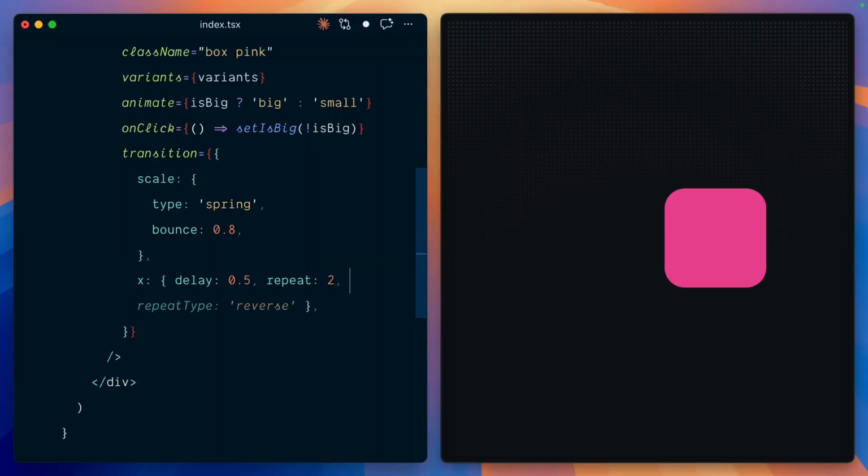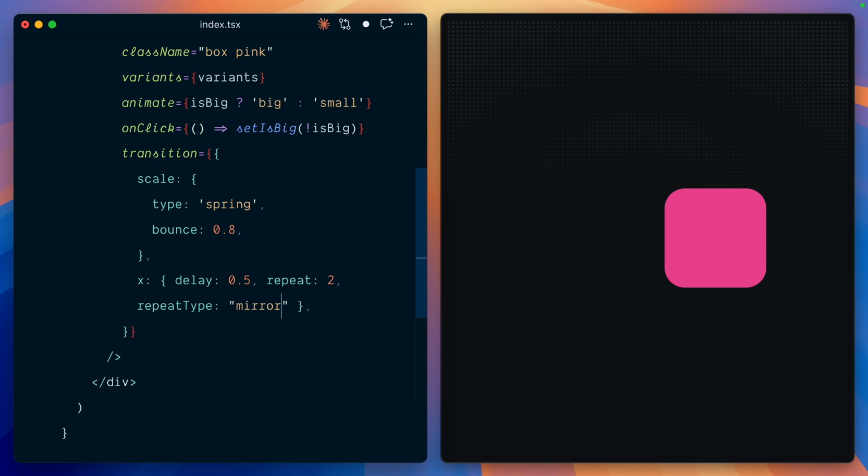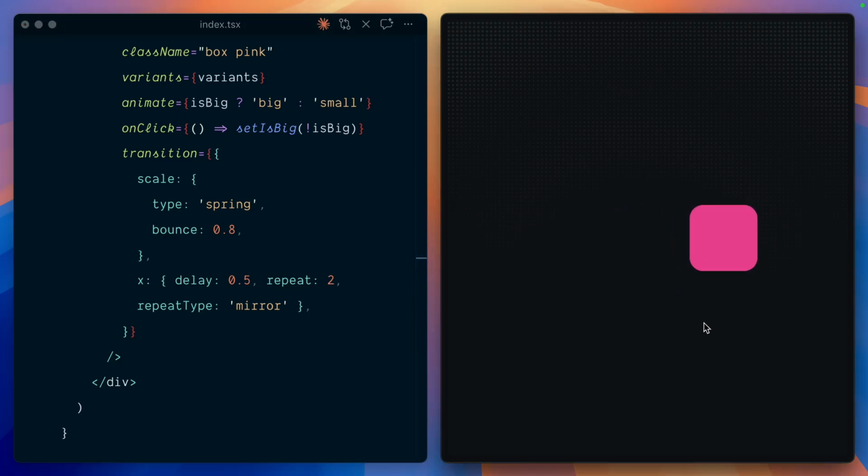And this is precisely where the repeat type property can bring you better results. Right now we're in loop mode, but if we were to go mirror, it's going to ping pong back and forth, which probably will look better. Let's try it again. 1, 2, 3.